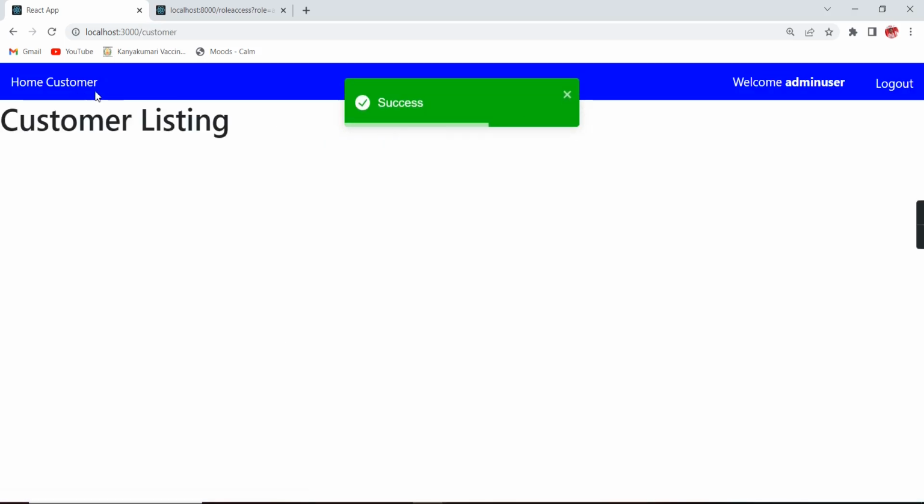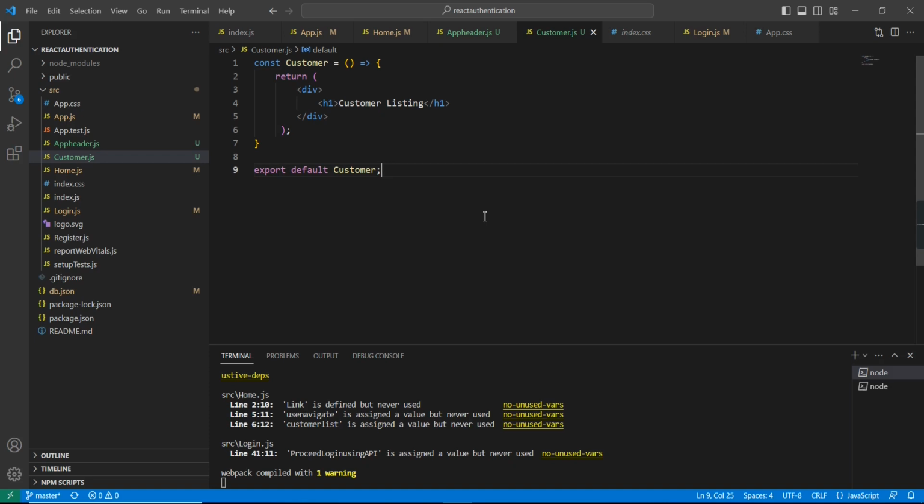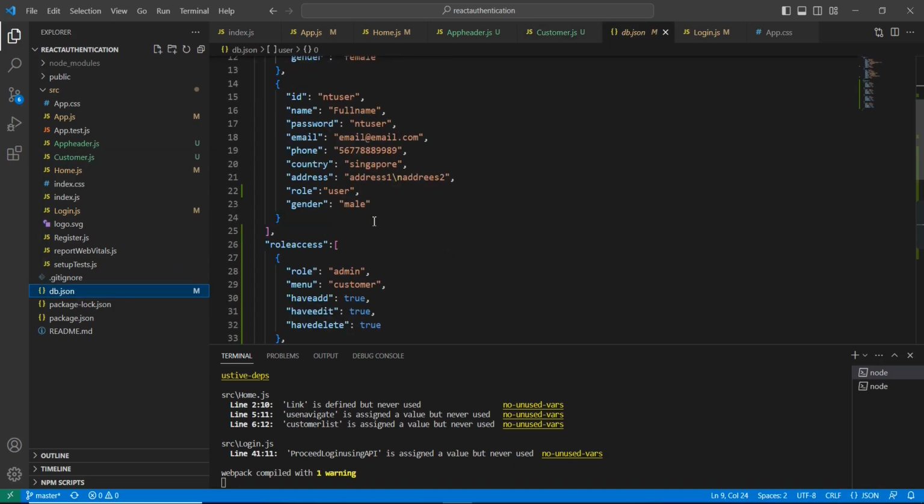So now let me move on to our customer screen. In this customer screen, I'm going to load some list of customer information. And from the functionality point of view, add, edit, delete, I'm not going to implement the functions. Instead of that, I'm going to have one dummy function that should be accessed based on the user role permission only. Okay. For loading the customer, we should have the data. So now let me include some static data in our db.json file.